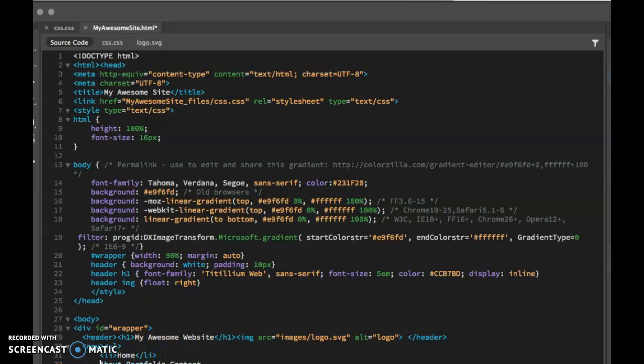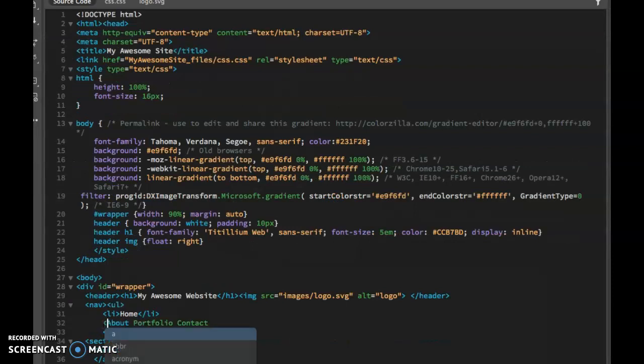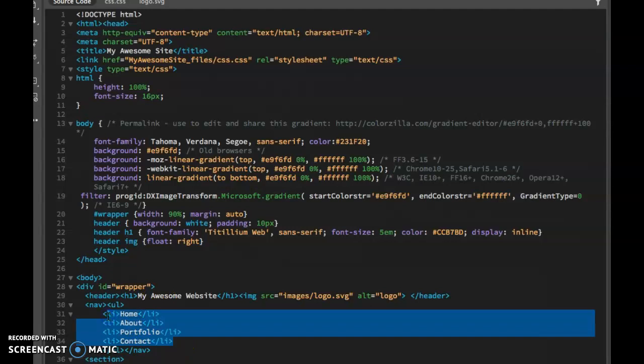About, LI. So that my nav is set up as a list item, which we'll fix with the CSS in just a minute.